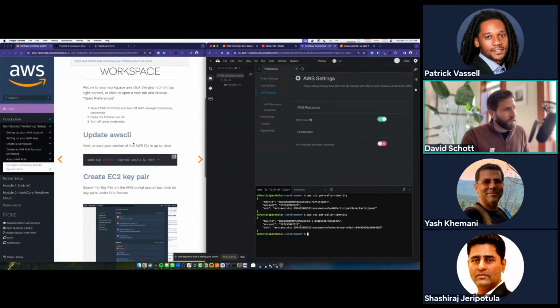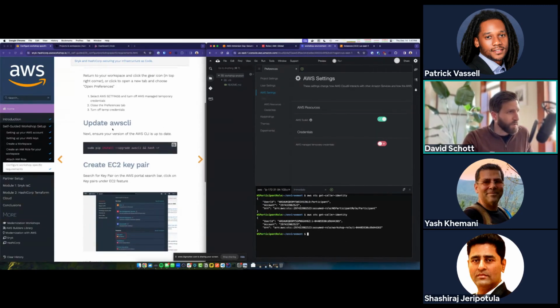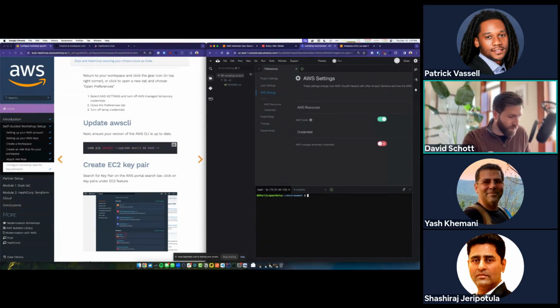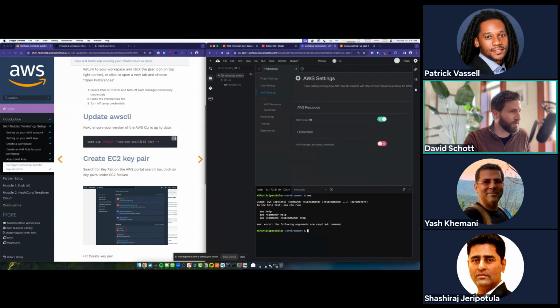Everything else that we see on this workshop screen, we can actually skip. It's a good idea to update AWS CLI, but I think it's using a new enough version, and we can confirm that. We could say AWS, well, we already used the AWS command line. So you just type AWS, enter. You see it's already installed. So I'm sure the version is new enough.